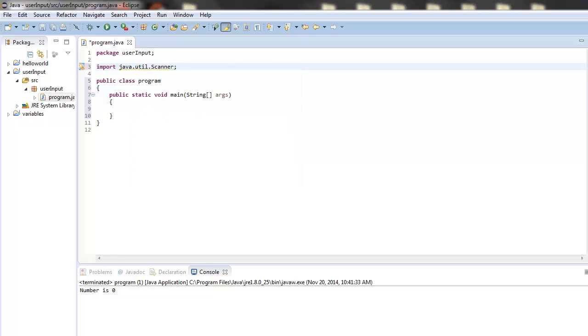java.util.Scanner, and the scanner basically allows us to get input. We need to scan input, I guess. But what we need to do after we import Scanner is make a scanner. Now, a scanner is an object.